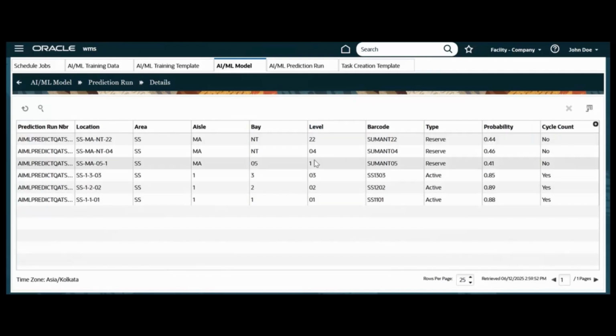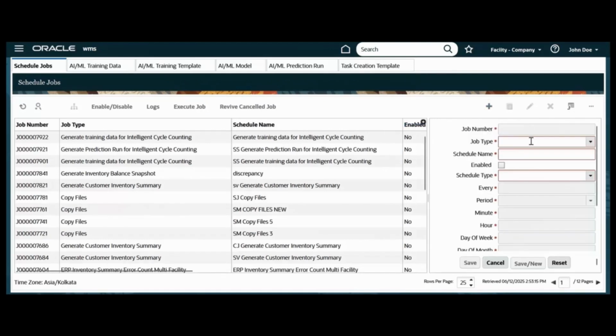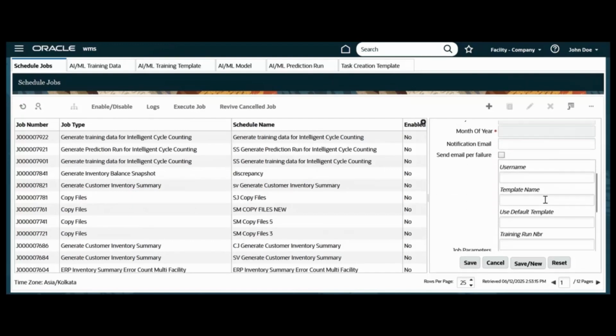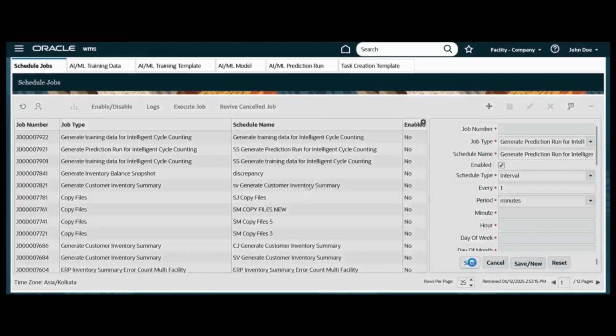Another way to run a prediction is through a scheduled job. You can use the Generate Prediction Run for Intelligent Cycle Counting scheduled job to schedule the prediction run. It uses the AIML training template or training run number as a job parameter. You can set filters under job parameters like area, location type, allocation zone, and replenishment zone. You can use comma-separated values to input multiple values for filtering, then execute the scheduled job.